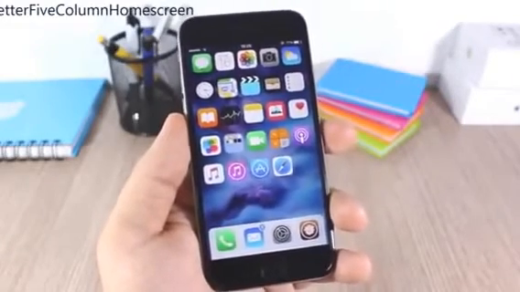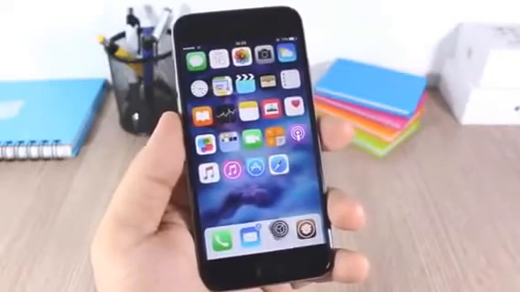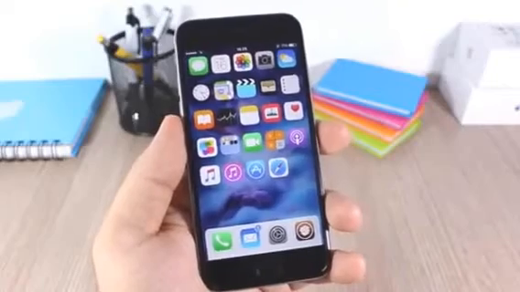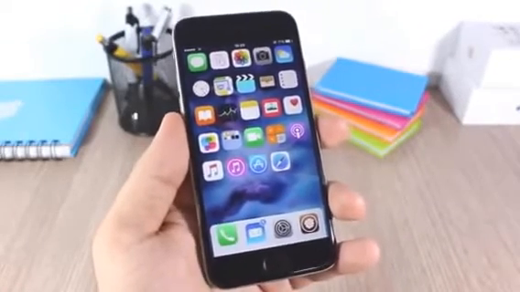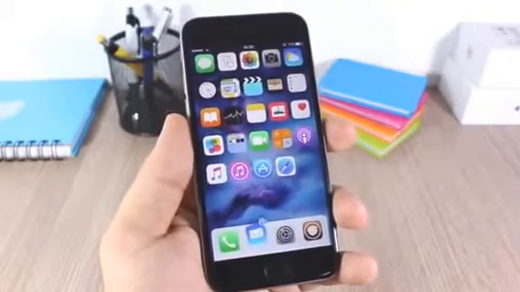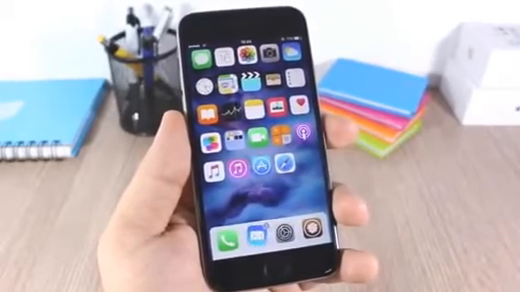Better 5-column home screen. This tweak allows you to add another column of icons on your home screen, and now you will have 5 instead of 4. Now this tweak doesn't have any options to configure, but to download it you will need to add a repo, which I will put in the description.